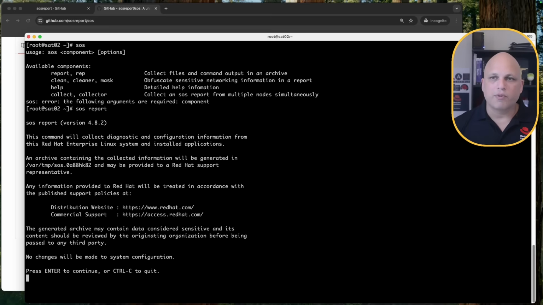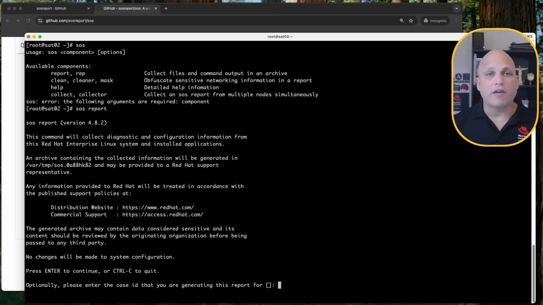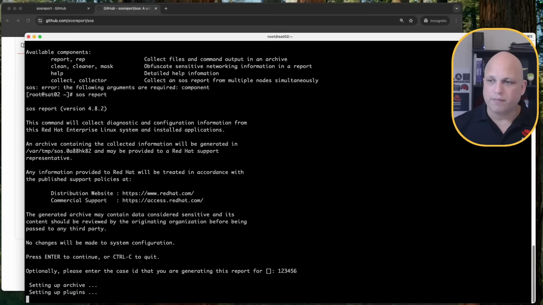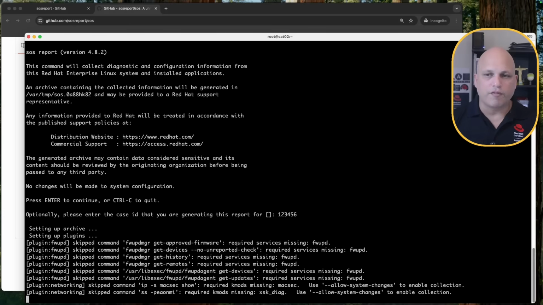This is going to present some information and say, press enter to continue or Ctrl+C to quit. If you're working on a support case with Red Hat, you can put something like the case number in a way that this will be associated directly to the case and will be easy to track. But if you're not working with a support case, you can type anything, that's okay. Basically, what is happening now is this application will collect a lot of information.